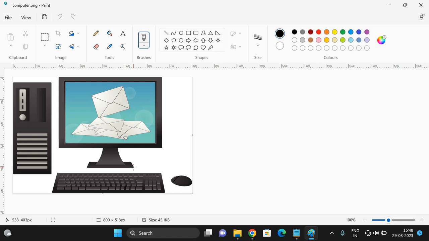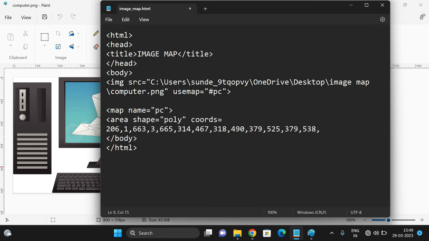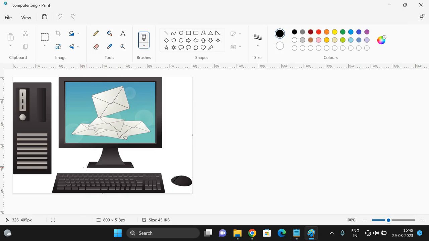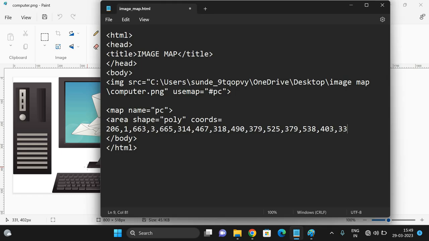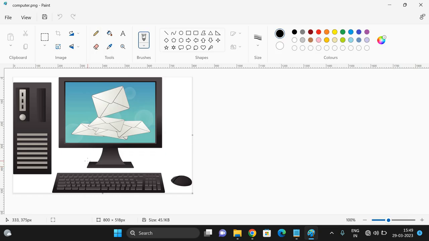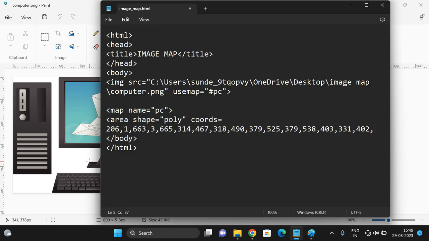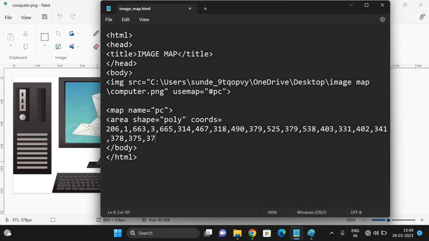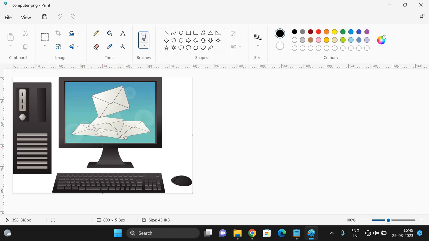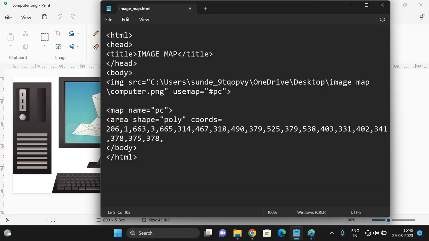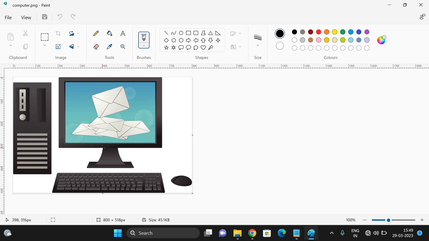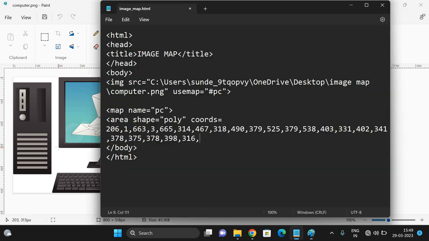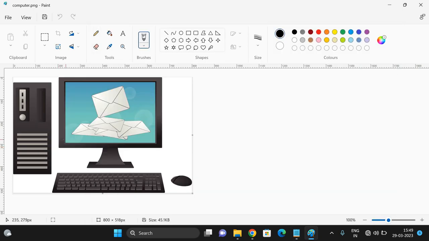So this one, 538, 403, and at the end here, 331, 402, and again this coordinate. So what is this one? You can observe 341, 378, the x coordinates, y coordinates, and up to here. So this is 375, 378, and again up to here. So this is 398, 316, and this position, 203, 313, and again this one.